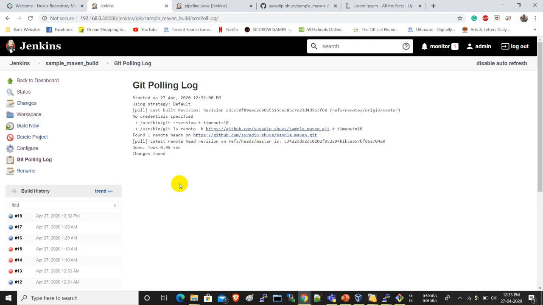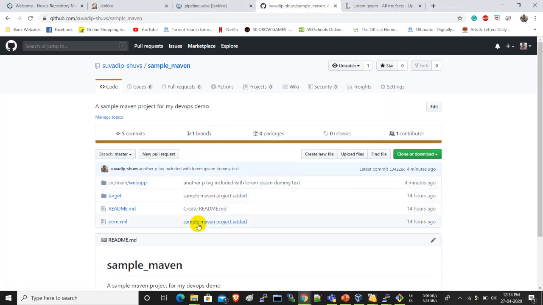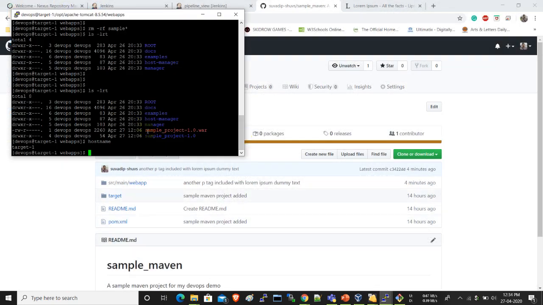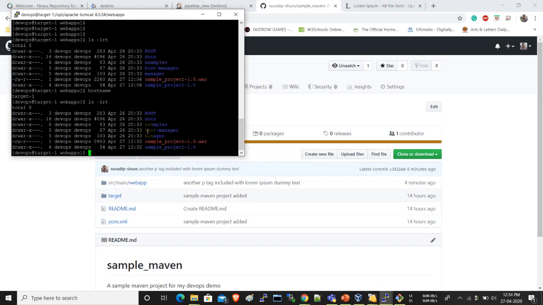You just have to commit the code and push the code to GitHub, or whatever your version control server is, and it will automatically fetch the code and deploy it to your respective nodes. That's my latest code.